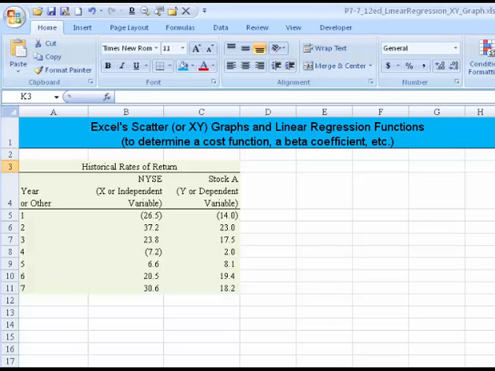Okay, in this demonstration I'm going to illustrate a couple of Microsoft Excel's functions that can help you use linear regression in other ways to determine a cost function or perhaps a beta coefficient, essentially to derive an equation for a line.